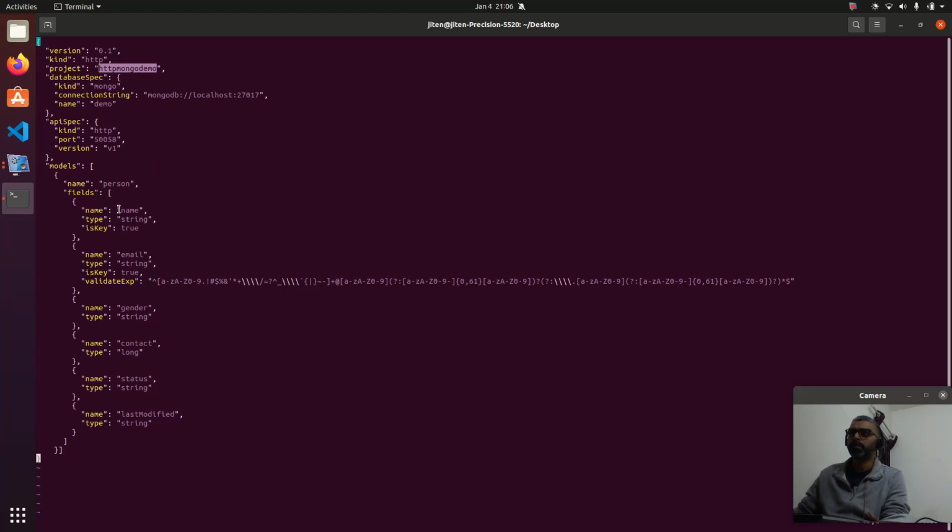And there is only one model available. I have created it with only one model. The name of the model is person, and you can see that there is a field called name, which is of string, email which is of string, gender which is of string, contact information which is of long, status is string, and last modified is string.